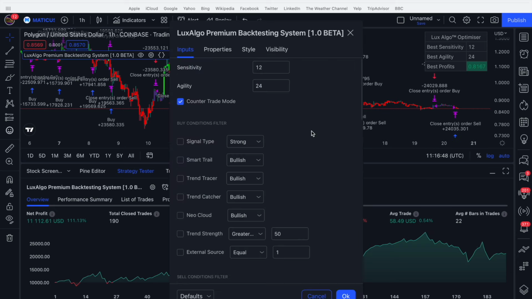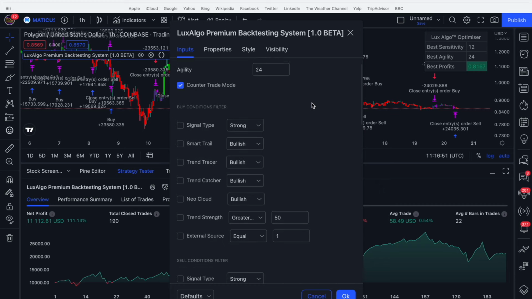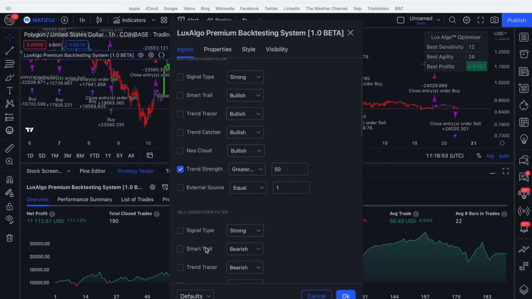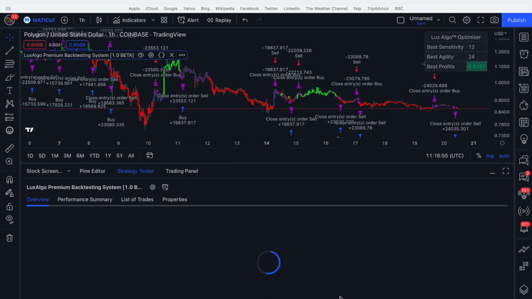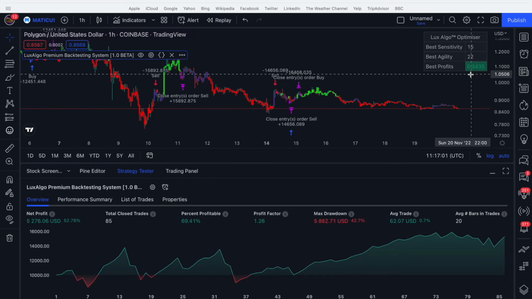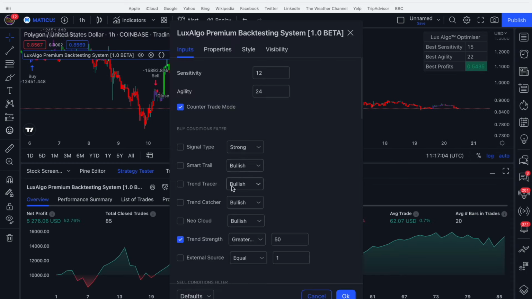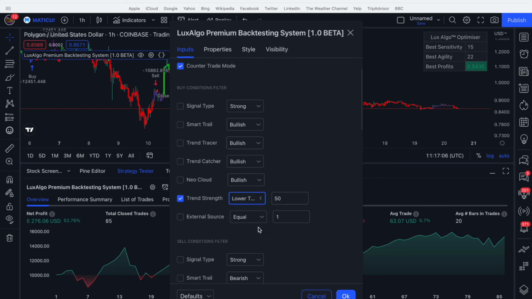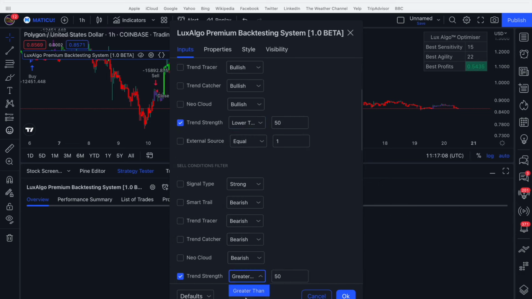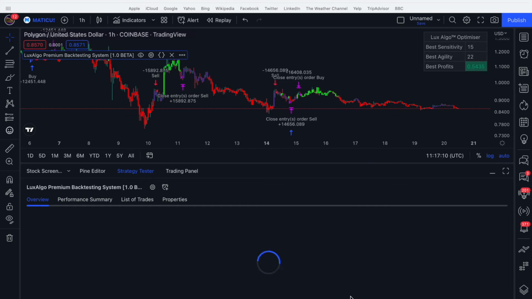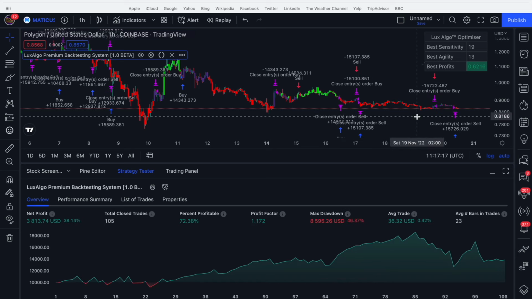So let's go into the settings and let's see what we can do. So straight off the bat, let's play about with trend strength. Let's see if enabling trend strength makes our best profits go higher or lower. So we're only going to take signals when trend strength is above 50. It makes it go lower. That's totally fine. Let's change this to lower than. So let's see if we only take signals when the trend strength is not high. Let's see if we start to get higher best profits. So it's going to load and it's going to tell us. It takes seconds to check. Well, no, not really. It's made our profit factor go lower.